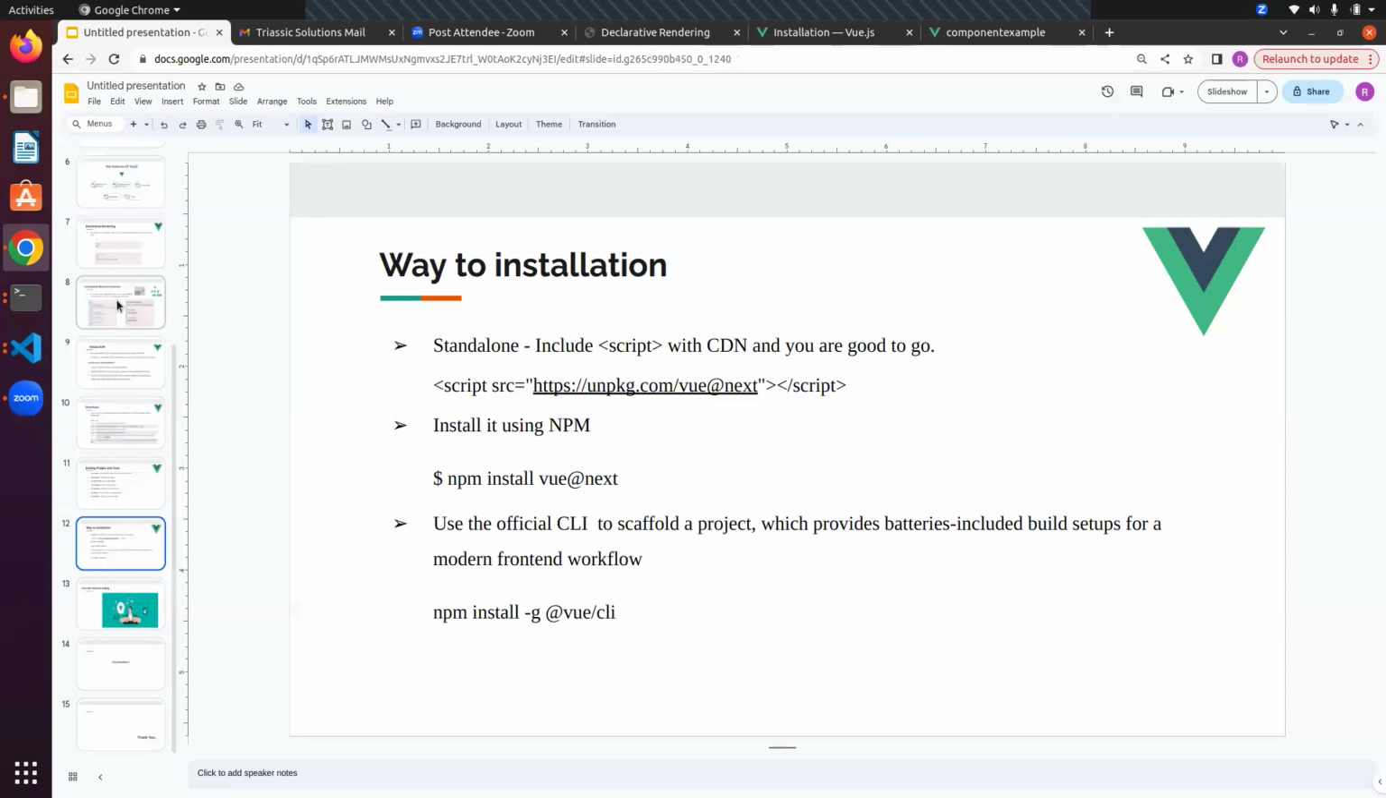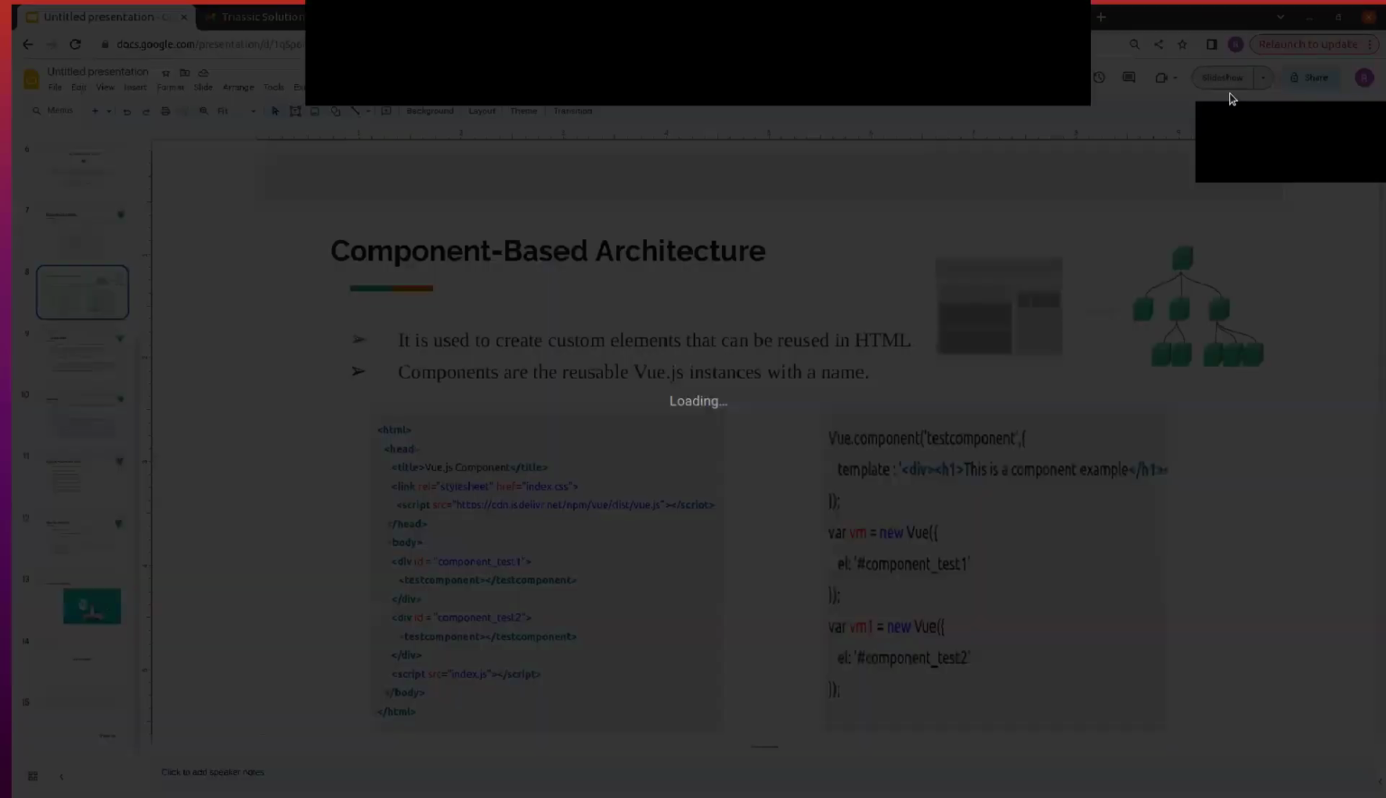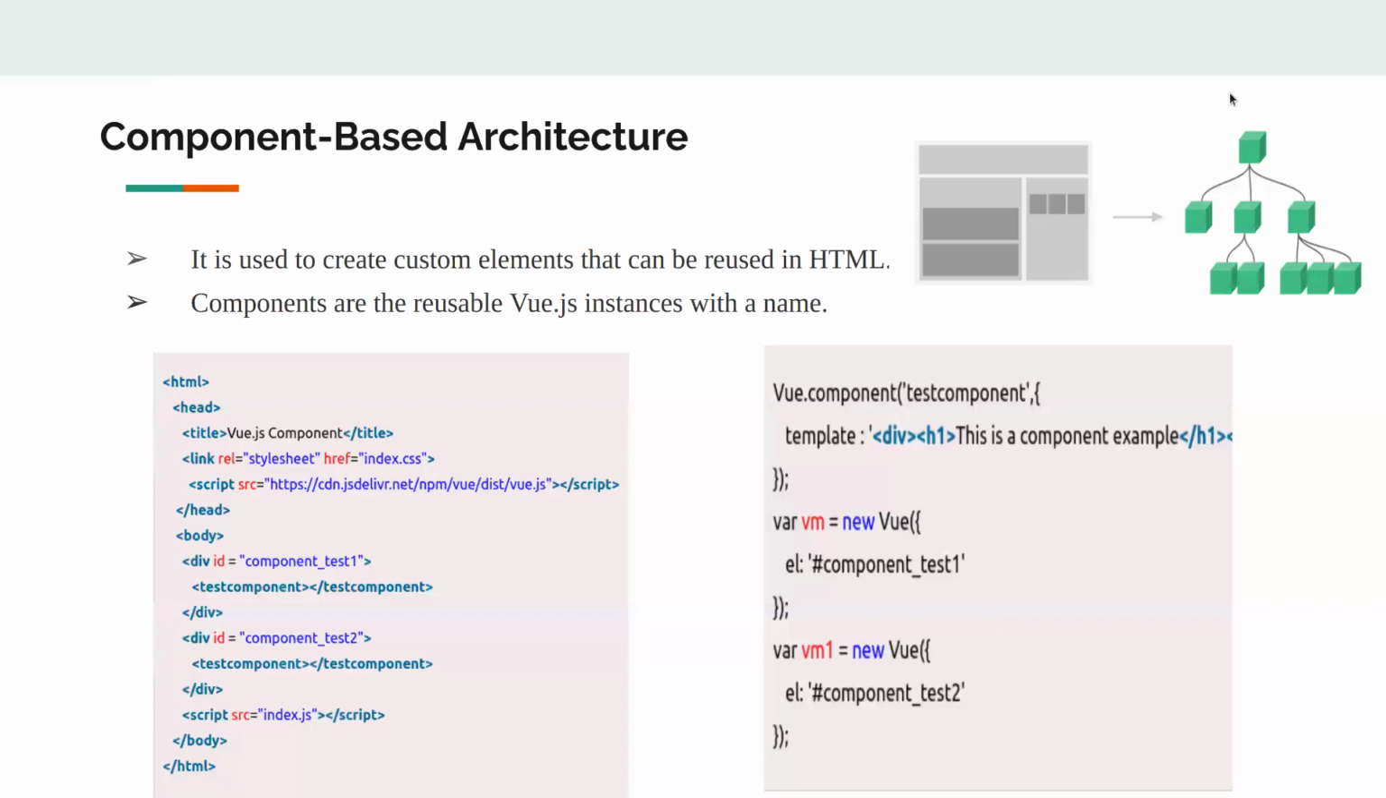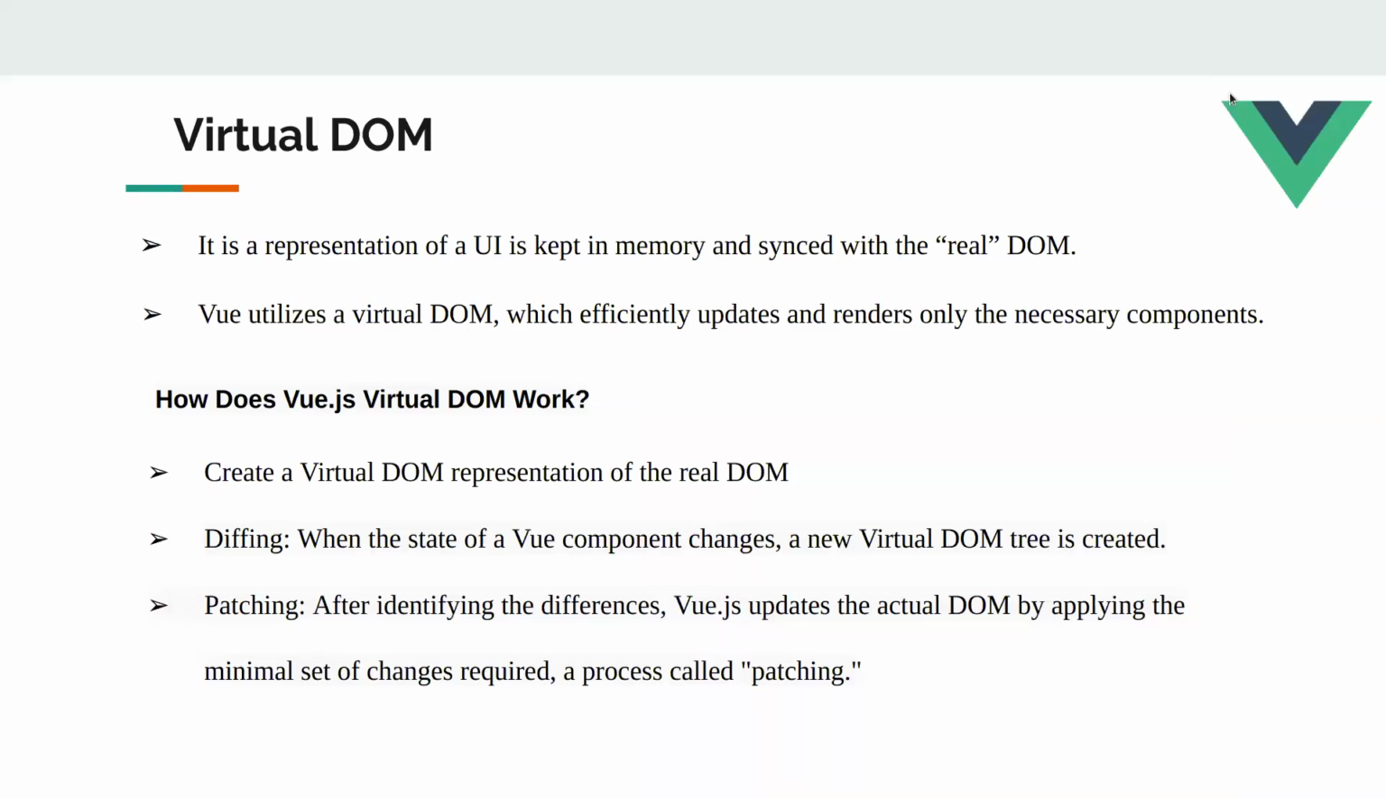Okay, these are the basic things of a small Vue.js program. Then, the virtual DOM. The virtual DOM is nothing but a representation of the UI kept in memory. How does the virtual DOM work in Vue.js? First, it creates a virtual representation of the real DOM. Then it will be diffing. Then third, it will be patching. These three steps are done in Vue.js with the use of the virtual DOM.